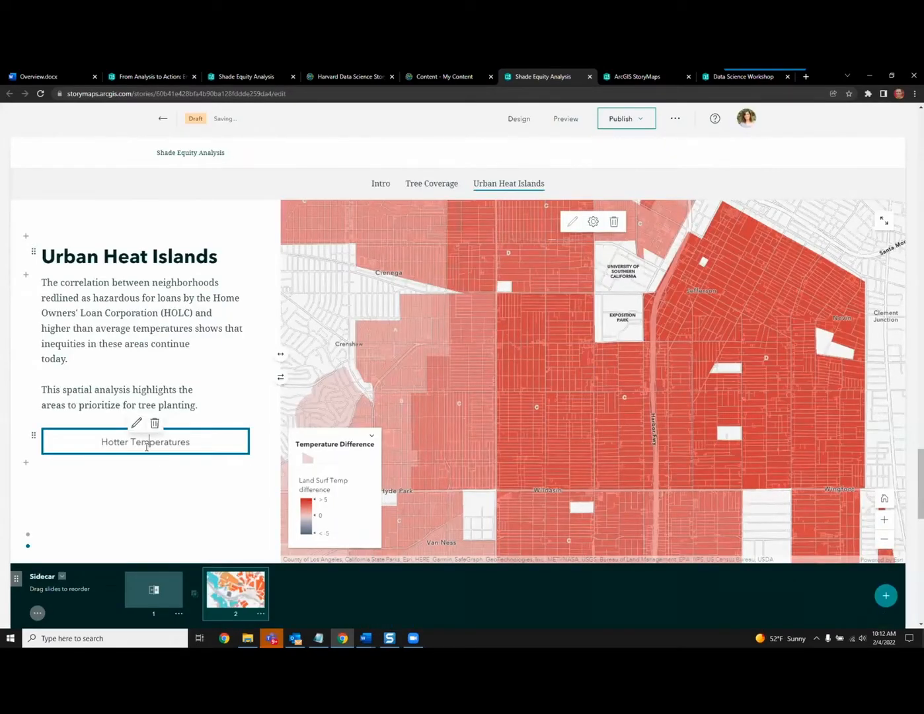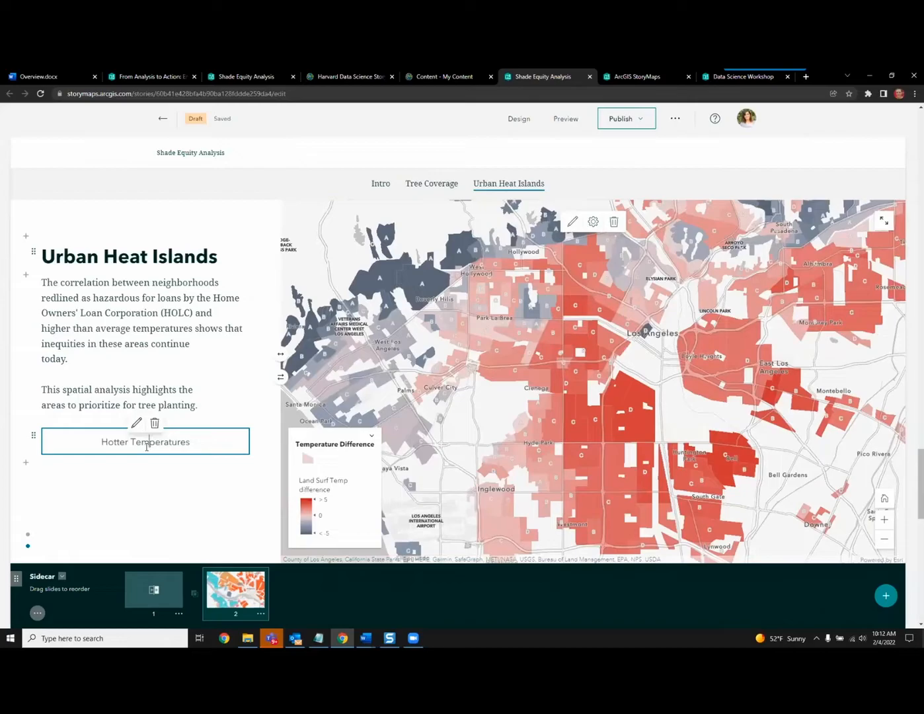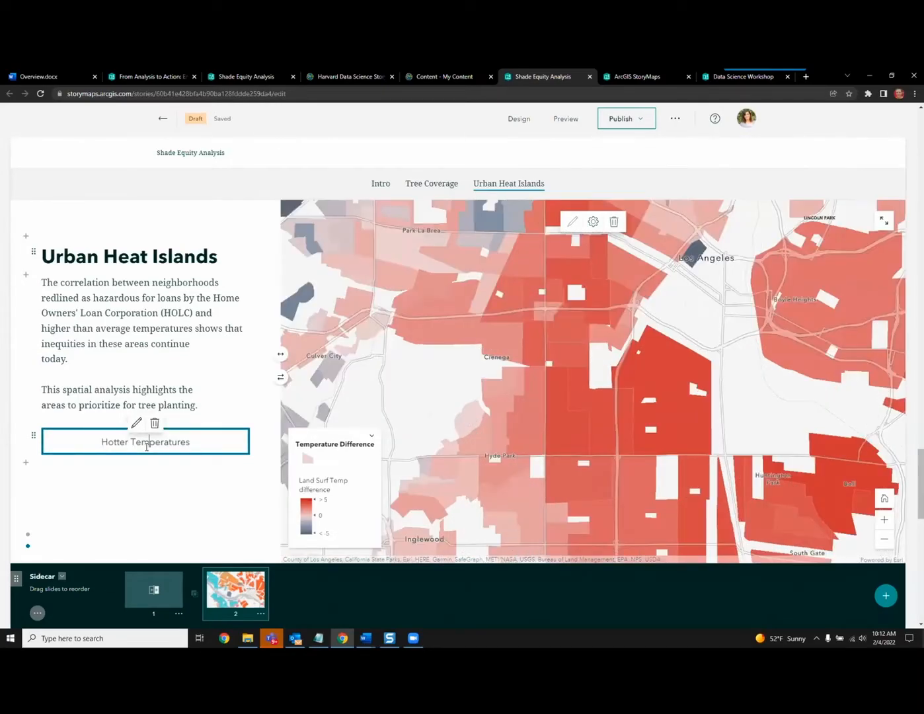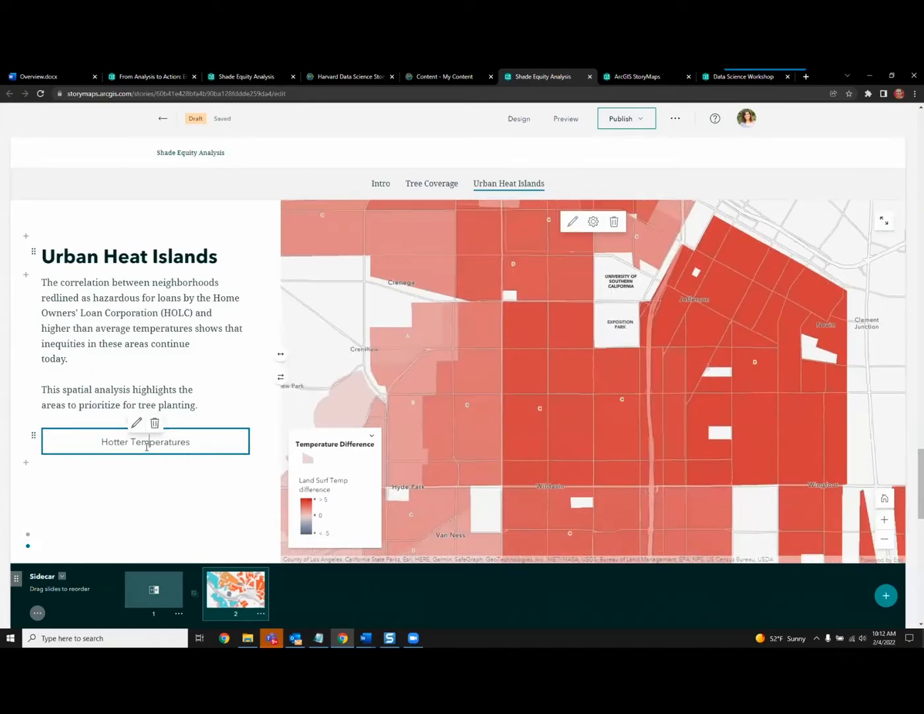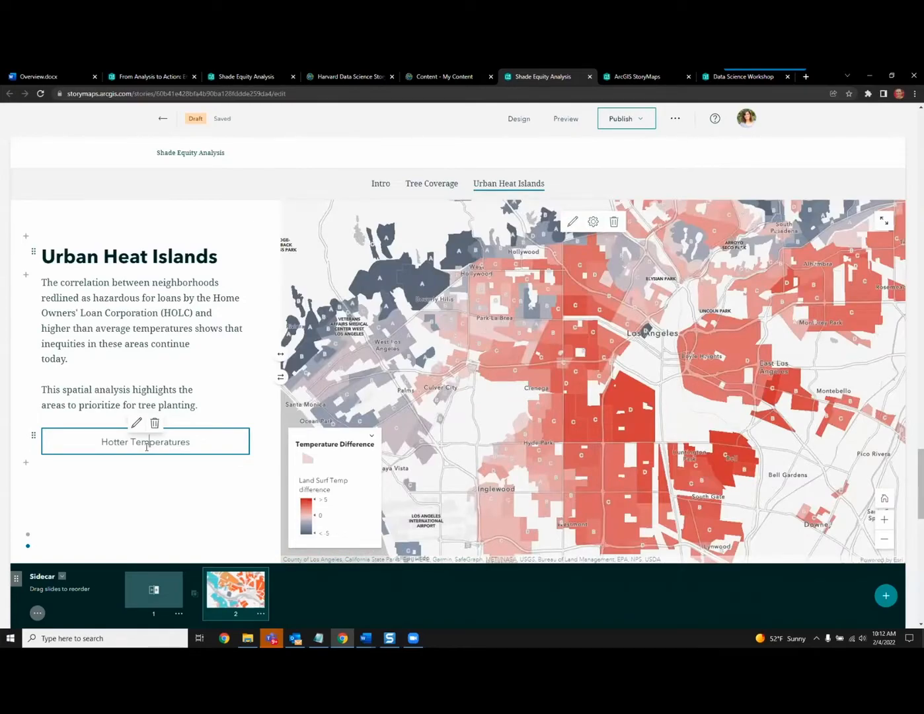So this is what happens. The reader comes to this slide and they look at this hotter temperatures map action. They click on it and it brings them to this view. So again, as the author, I'm not there with the reader. So this is my opportunity to guide the reader to the places of interest, right? I want to take the onus or the burden off of the reader to know where to go.